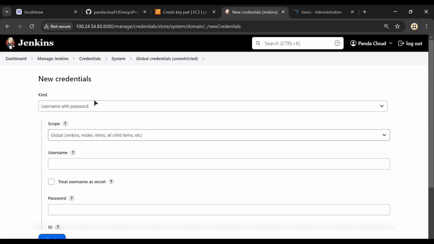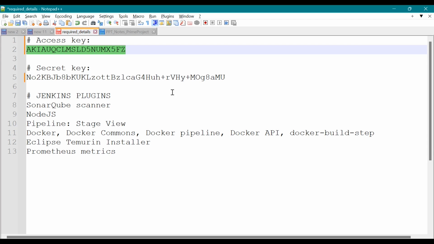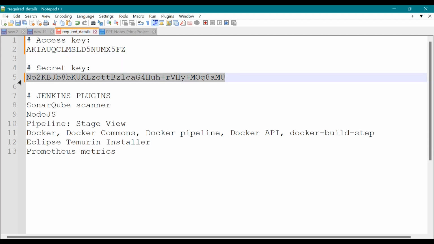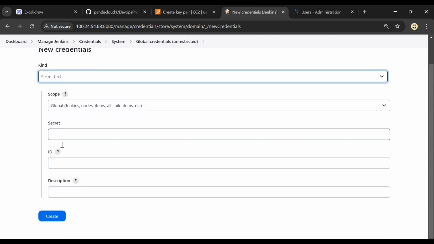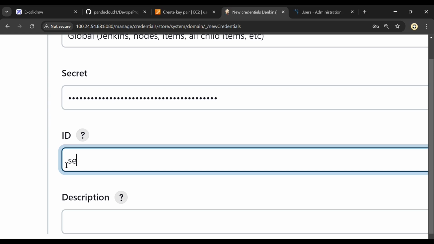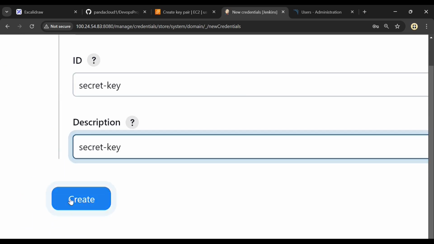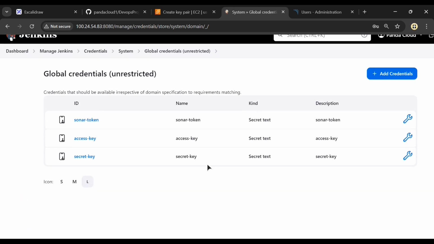Again, I will also store the secret key. For that, again select secret text, copy the secret key, paste the secret over here, and give the name as secret key, and click on create. So these are the three credentials that we will be needing.